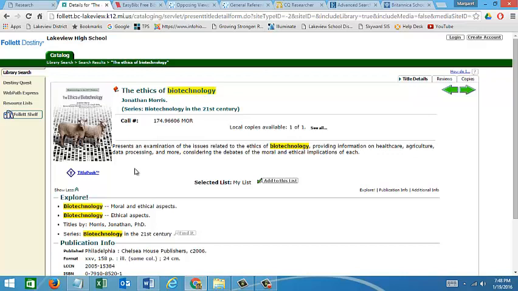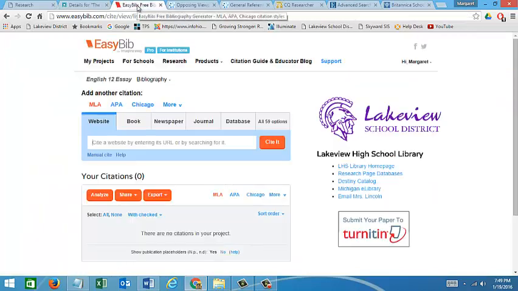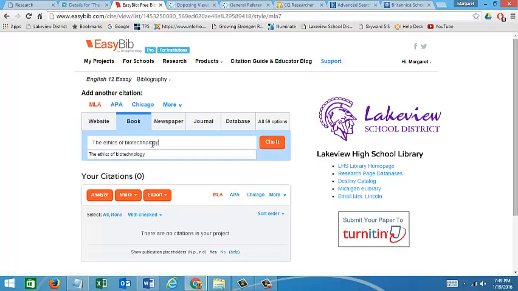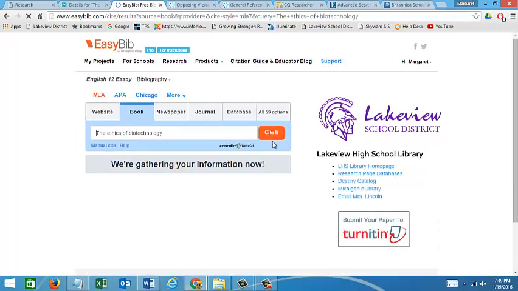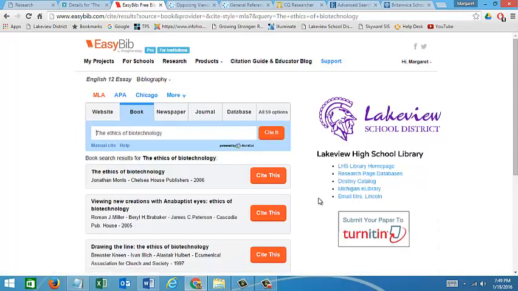I may decide to pull it off the shelf, but for now, I want to keep track of this book in my EasyBib bibliography. So what I'm going to do, I'm going to copy the title, and then I'm going to go into EasyBib, tell EasyBib that I have a book to cite, and I will paste that title into the search box here. EasyBib will now find the correct citation, and I match this up to the book by Jonathan Morris, so that's the one I want.